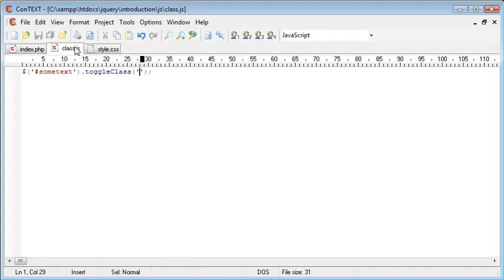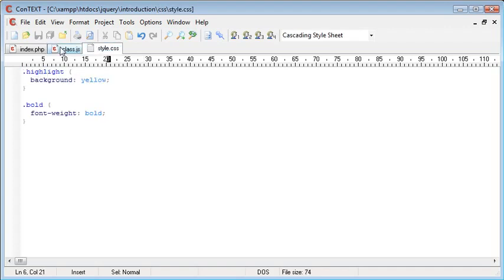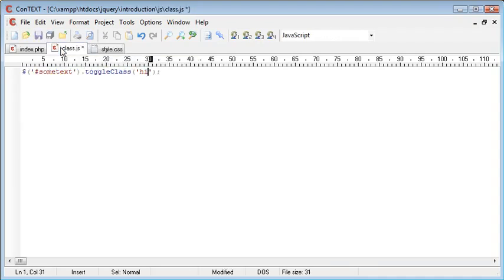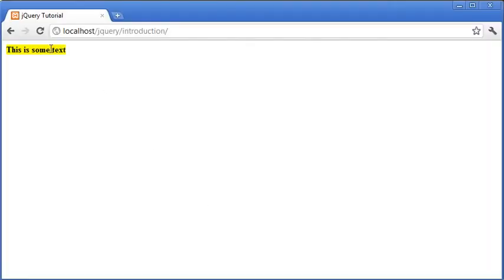And again, with toggleClass, you can apply an unlimited amount of classes. So at the moment, we have highlight and bold. So let's go ahead and in here write highlight and bold. And now when we return to our page, you can see that it's not working.